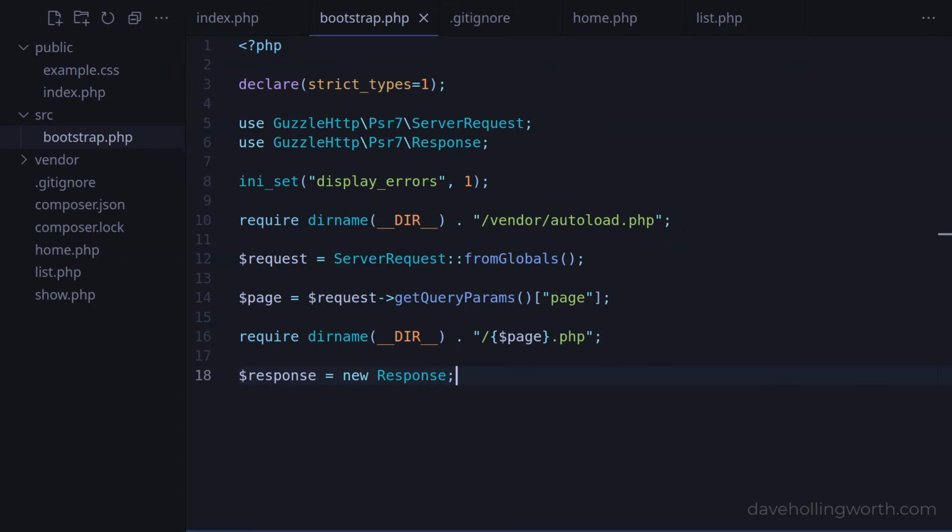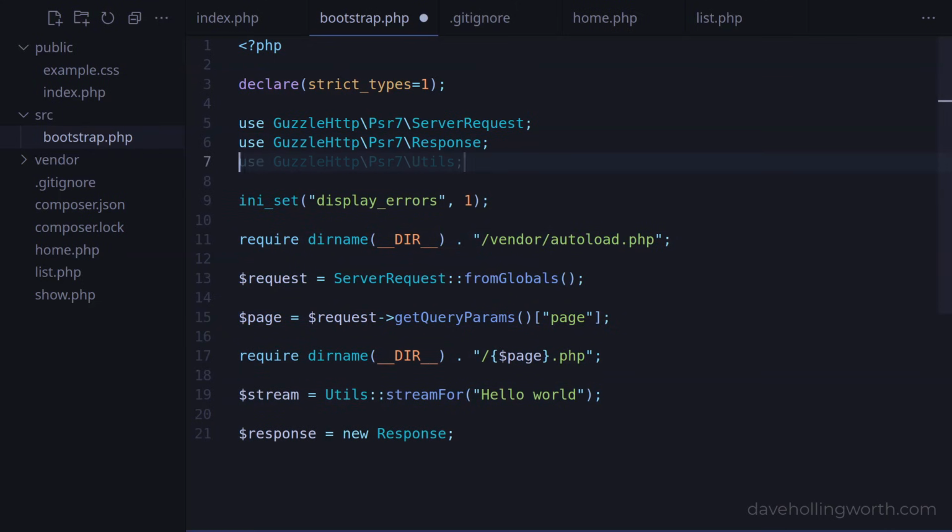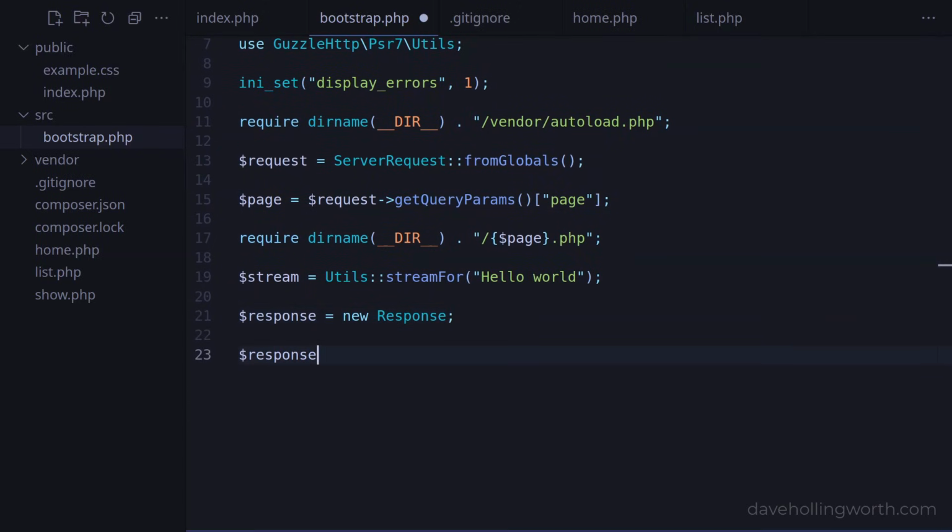To set the body of the response using PSR7 methods, first we need to create a stream object. A stream is another part of PSR7 that can be thought of as a wrapper around data, such as a string or a file. To create a stream, let's use the streamFor method on the utils class, passing in a string. For now, let's just pass a simple string to this to check that it's working. And of course, we need to import the utils class into the current namespace with a use statement. Then we can set the body of the response to this stream, which we can do with the withBody method. Then let's just check that this is working by getting the body with the getBody method and using echo to output it directly.